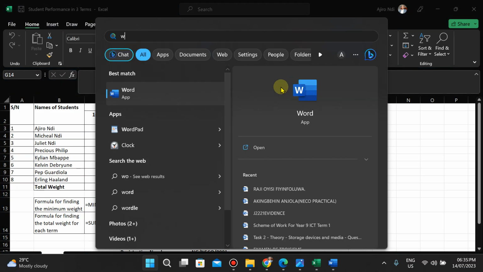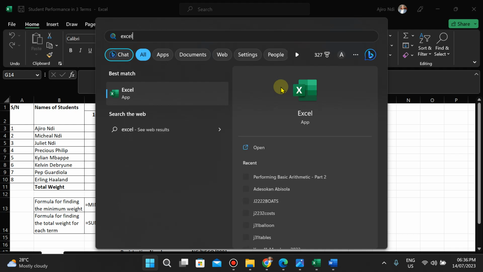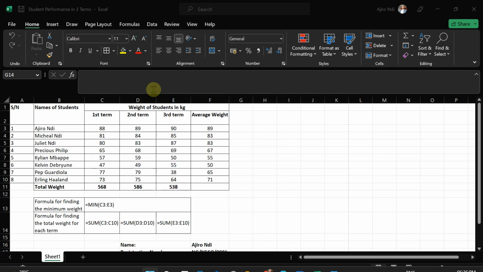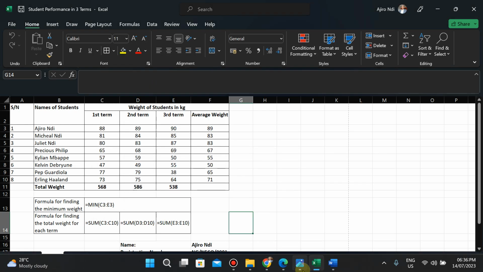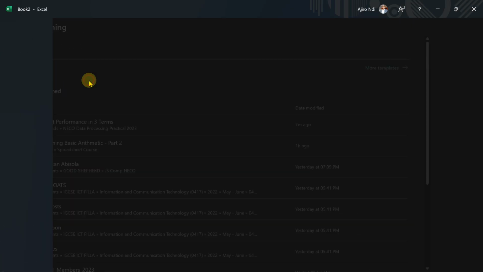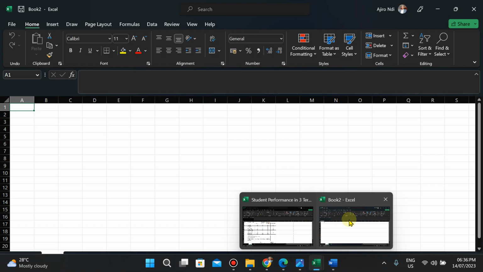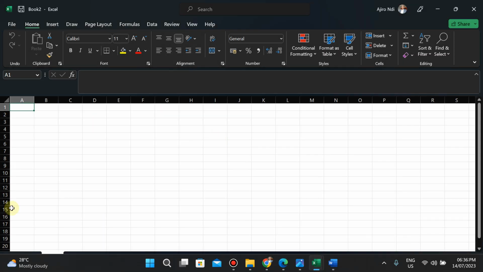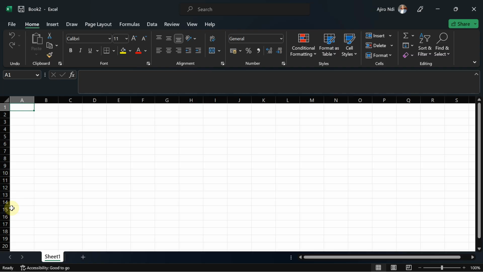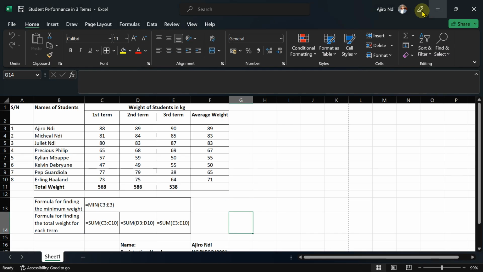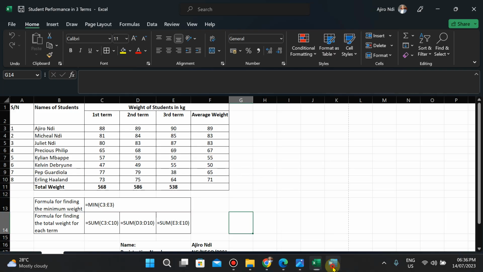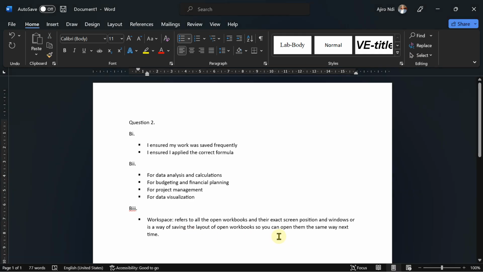So when I have all my workbooks open, I have something like a workspace. If I open another Excel, then we have this. At this point, I can have a workspace where I can navigate around with the same exact screen positions and window sizes. It can also be seen as a way of saving the layout of open windows so you can open them the same way next time.